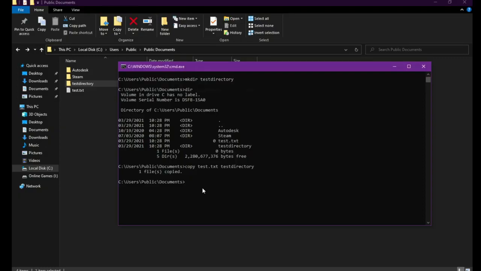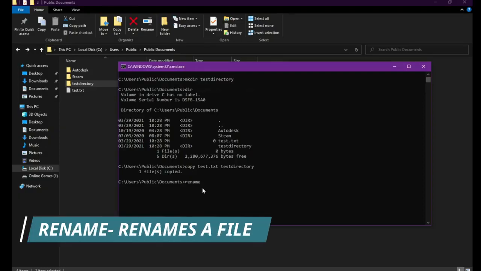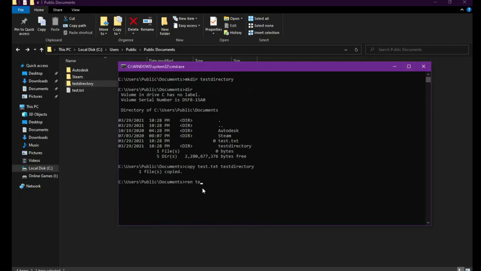To rename the file, input rename, or for short ren, the name of the previous file, which is test.txt, then its new name, test1.txt. Look at your screen to see if you succeed in renaming your file.